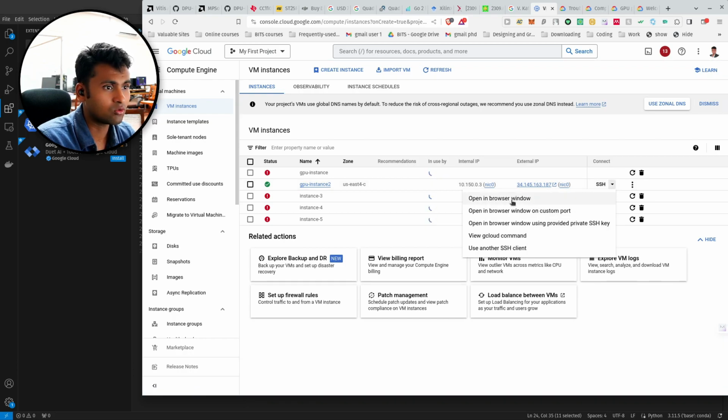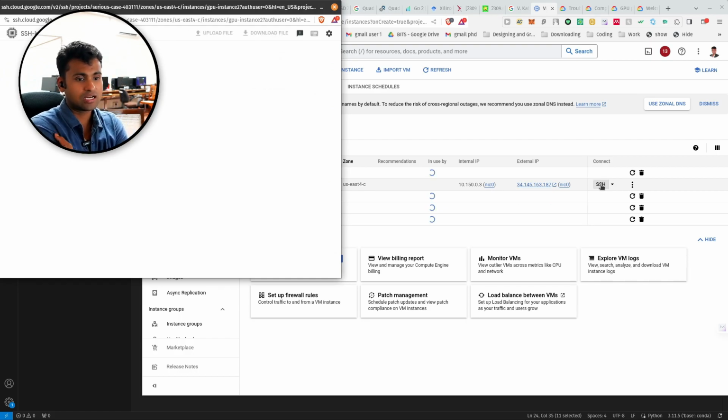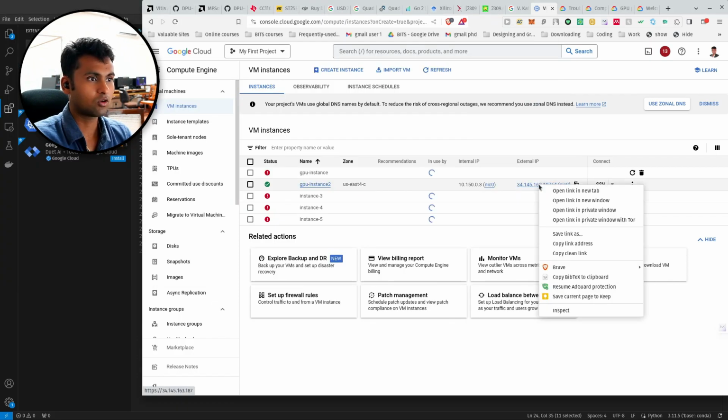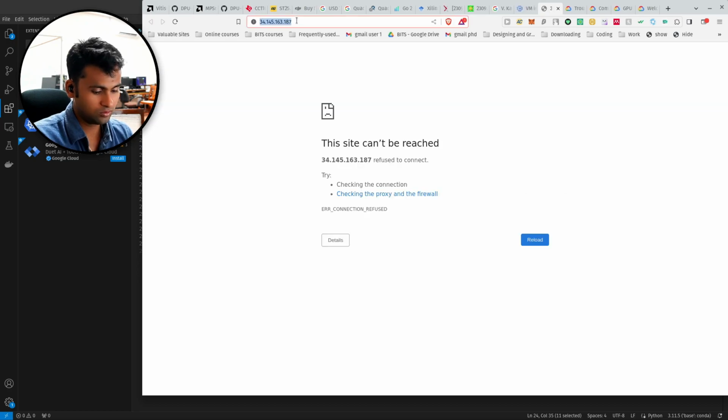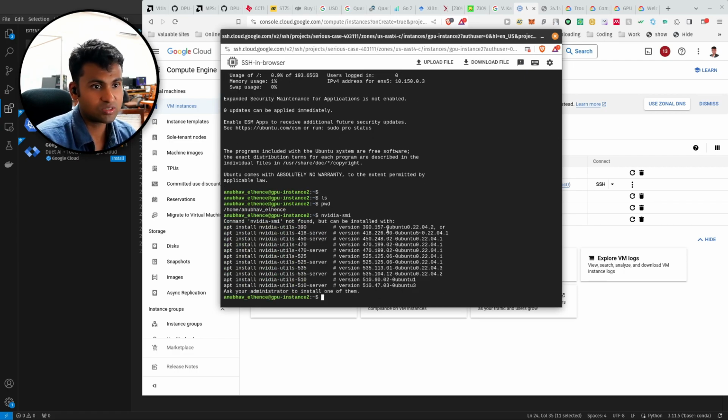So I can open browser on custom port, open browser using provided private SSH, gcloud command, or use another SSH. So I can just click on SSH, and also what I can do is copy. Yeah, so this is my cloud right now. If I type nvidia-smi, I won't be able to see anything, but I can quickly install the NVIDIA related libraries by typing these two commands.